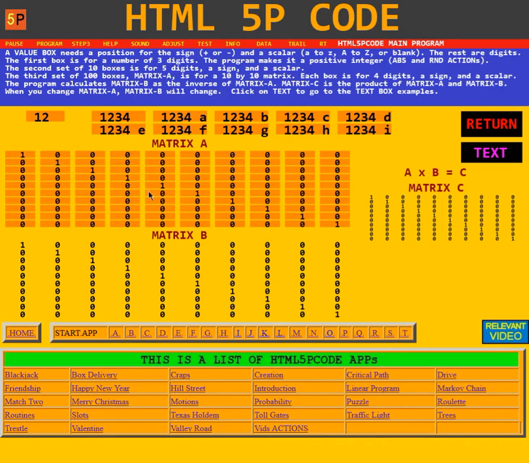Down here there's 100 input boxes, 10 columns and 10 rows. Well, let's look at this input box with the number 1234 in it. I'm going to click on it to make it active.